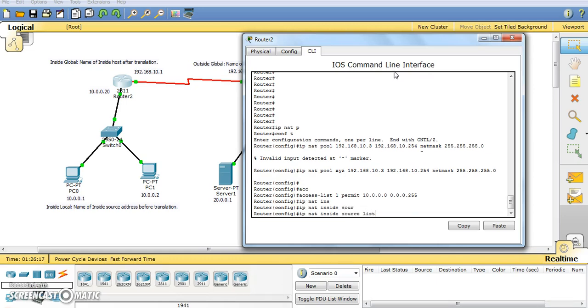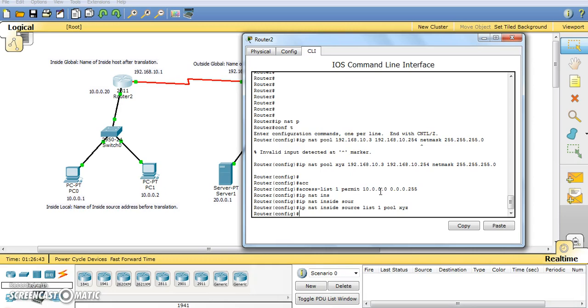Step three is IP NAT inside source, and then you're going to mention the list, that is obviously the list here, the number is 1, and pool, and finally what is the name of the organization here? We mentioned I believe XYZ, right? XYZ, let's cross check. Yeah, XYZ. Okay, so it's done. So that's step 3.